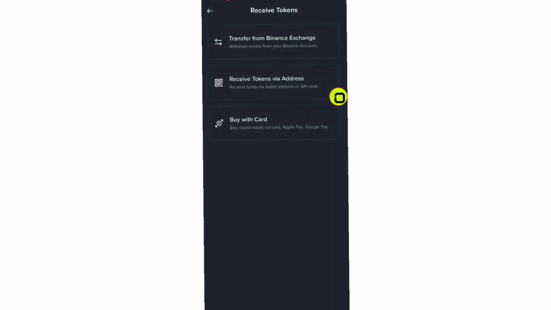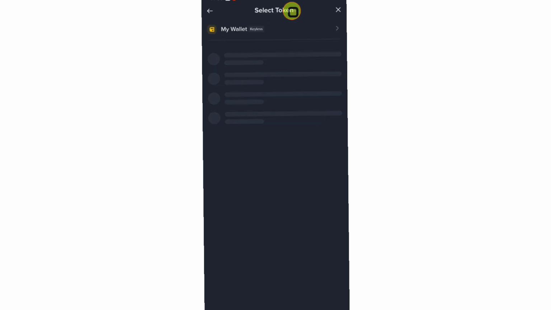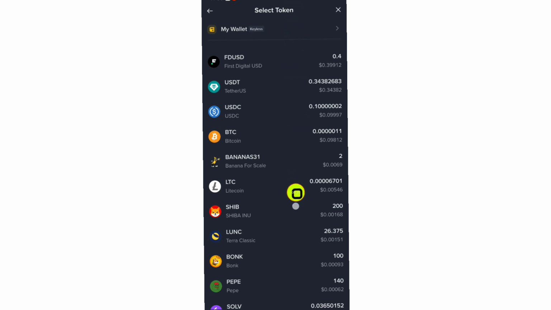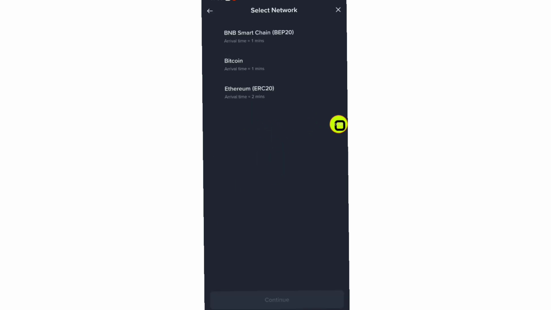After you tap on the receipt button, you have three options to deposit money in your Binance wallet. The first option is that you can deposit money from your Binance exchanger to the Binance wallet. By tapping on this option, it will give you all the money you have in your Binance exchanger. Now choose the one that you want to deposit. Let's say I want to deposit BTC. I'll select the BTC.